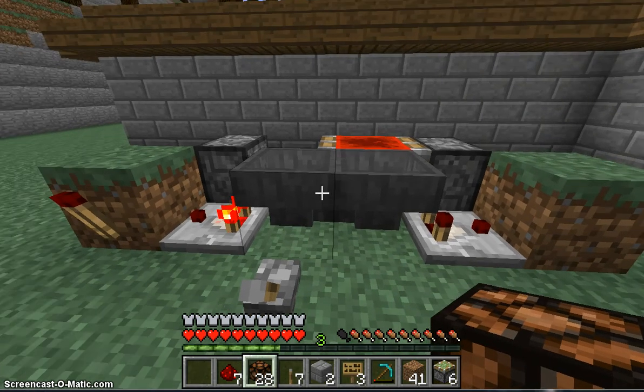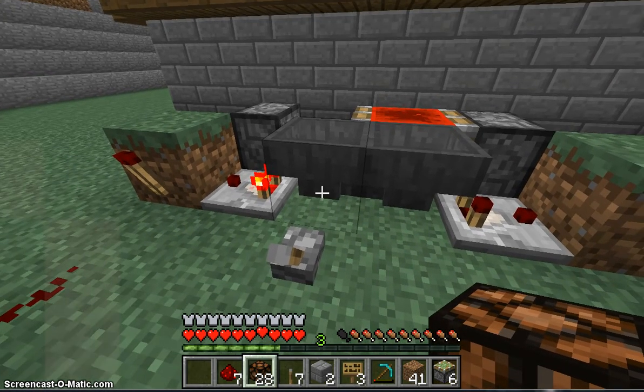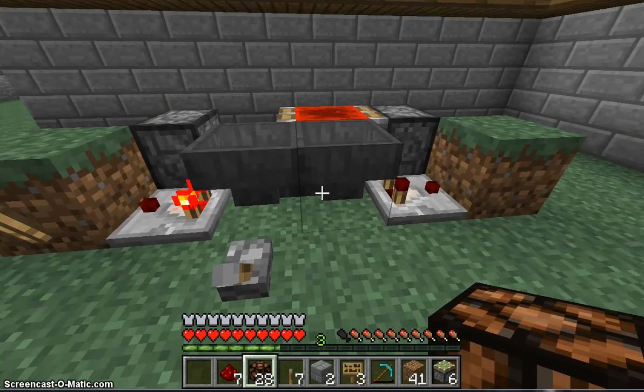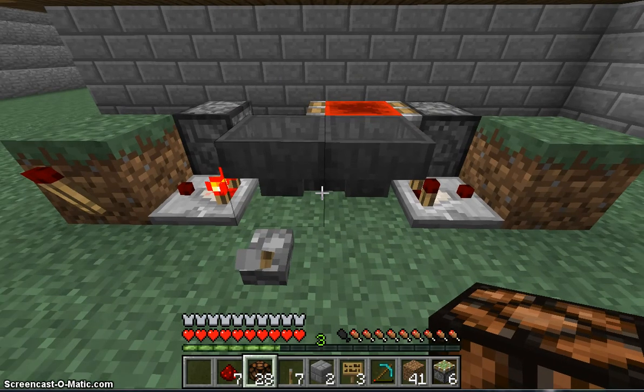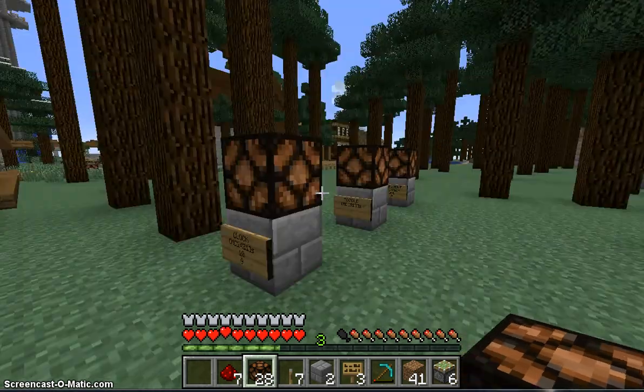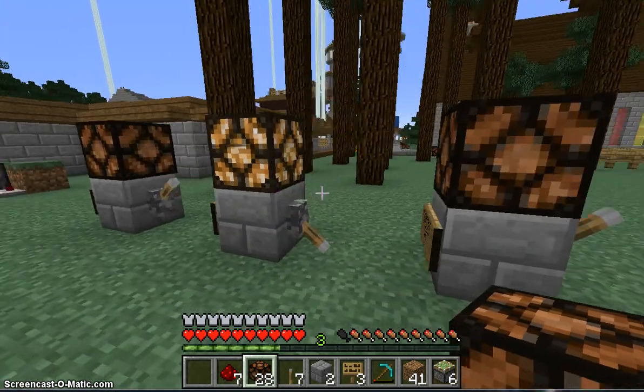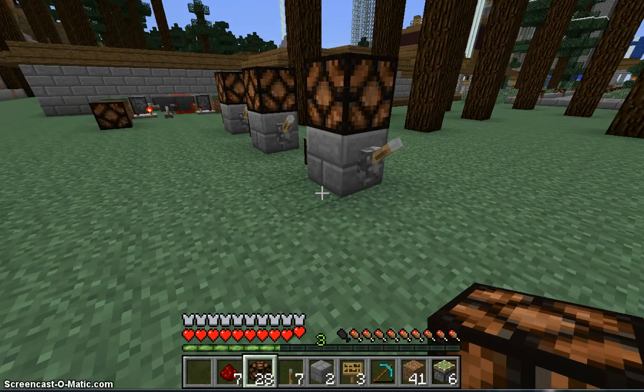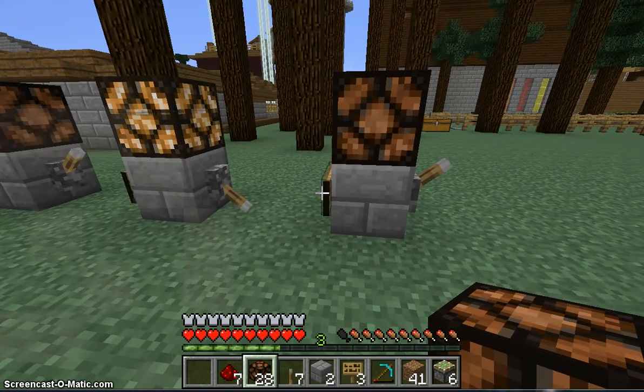A downside of the hopper timer is, of course, that it creates lag because items are traveling between the 2 hoppers. This device does not create that much lag, and it's very cheap to build.